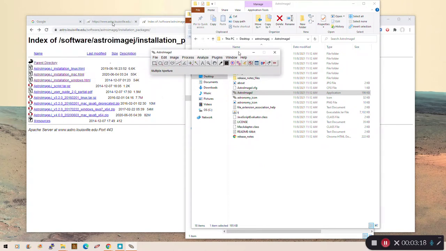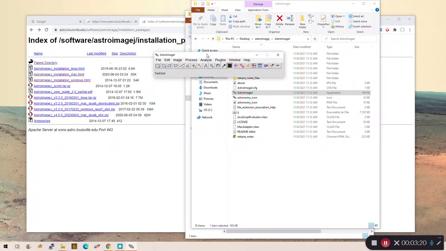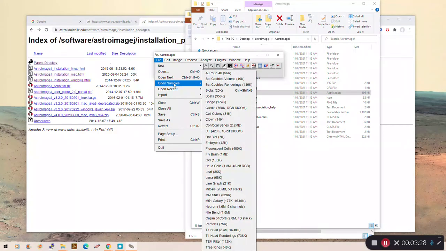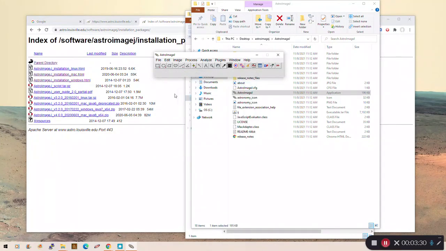So this is our toolbar. This is our primary toolbar with which we can interact with our images. So first step, you go to File. Now you might think that opening Next or Open Samples might be a good idea, but let me show you that, in fact, that's really not what we want, because those images are not really available.